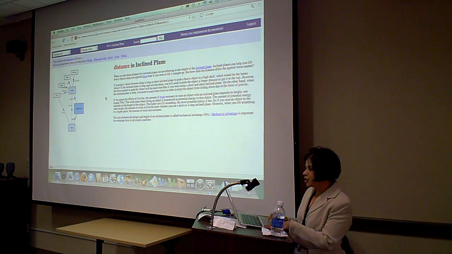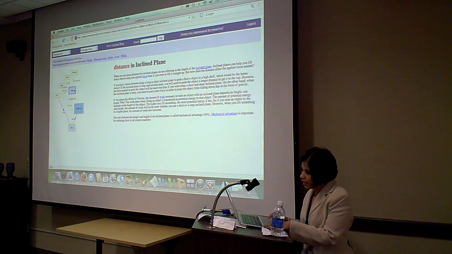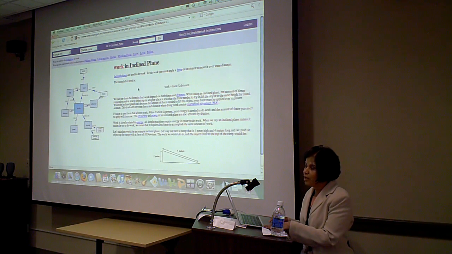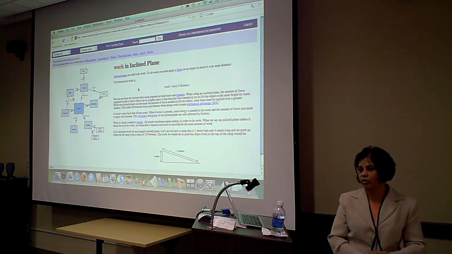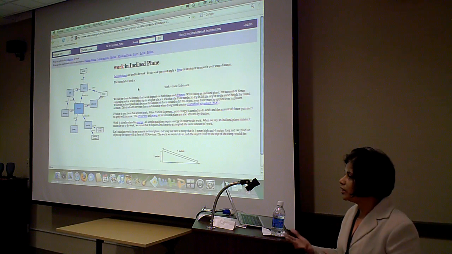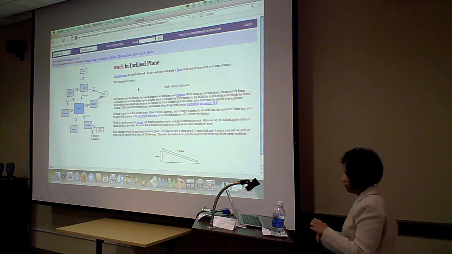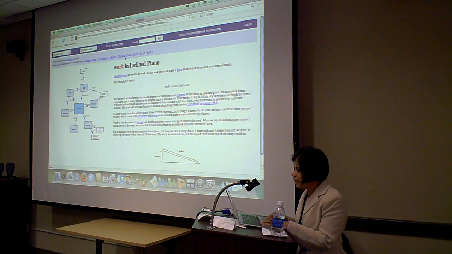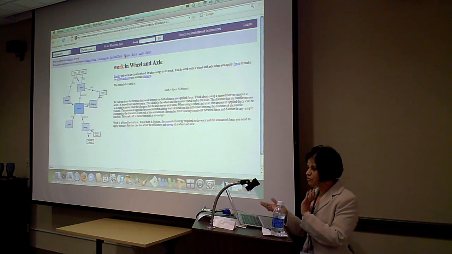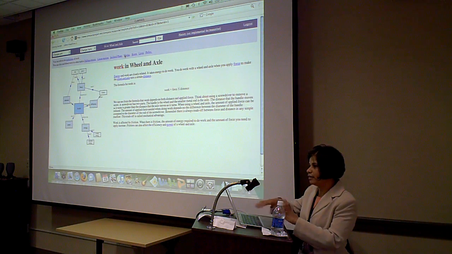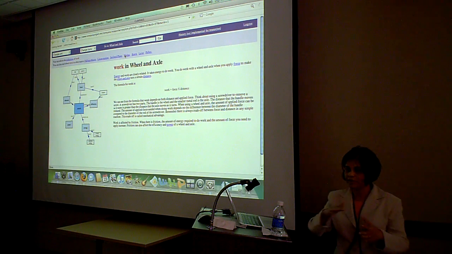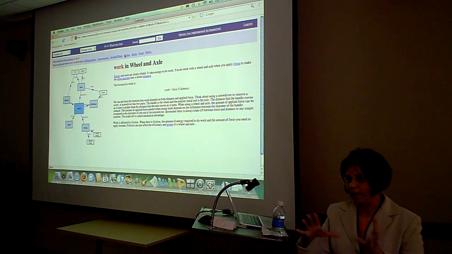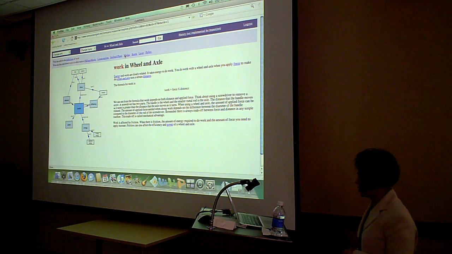There is another feature where I could go, let's say I'm looking at work in an inclined plane, but as a student I also want to know what work is like in another simple machine, for example, a wheel and axle. So I can change views, and now I am in work in a wheel and axle. So there is lateral navigation as well as vertical and horizontal navigation.